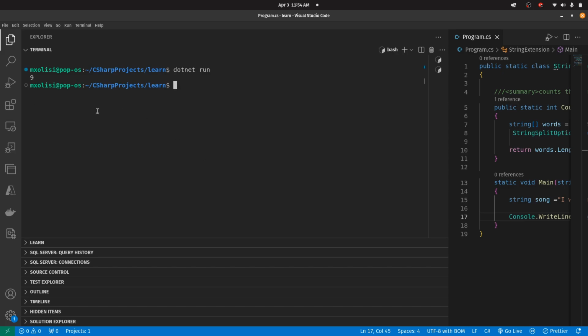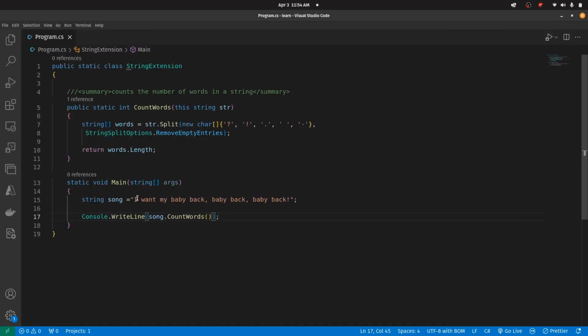As you can see, we get back a 9, which means there are 9 words in this string. If you count them manually, we have 1, 2, 3, 4, 5, 6, 7, 8, and 9. All the exclamations and everything were excluded. Even the empty spaces were excluded.